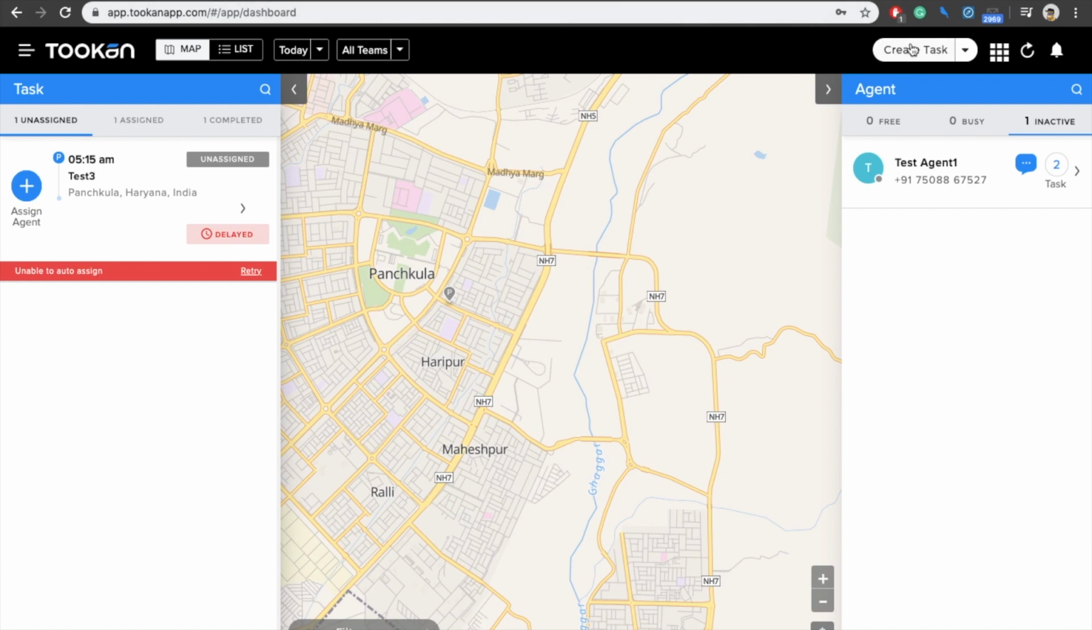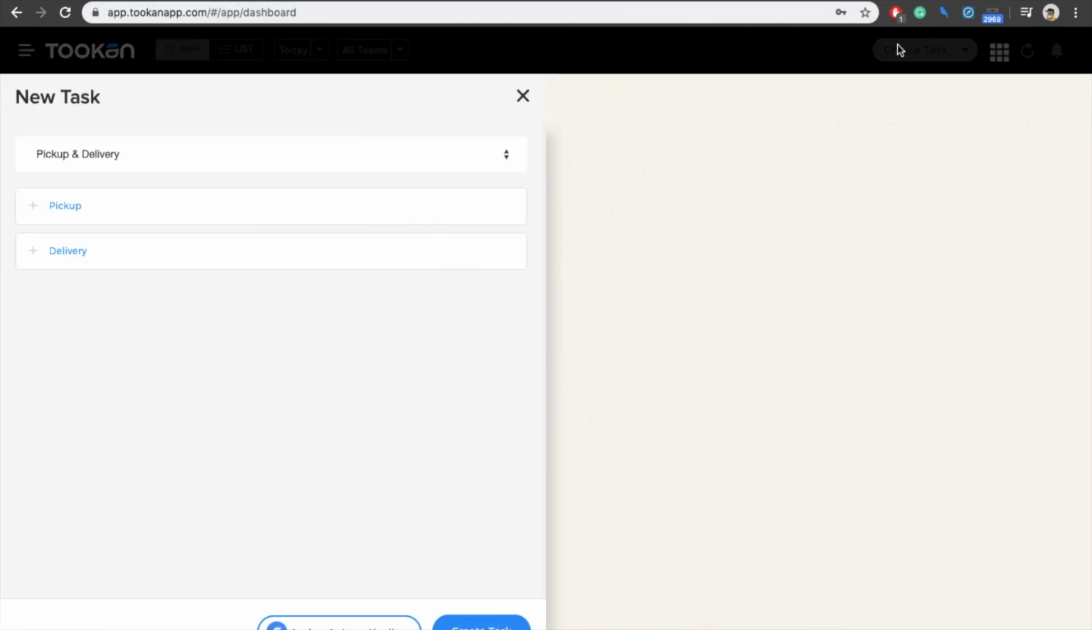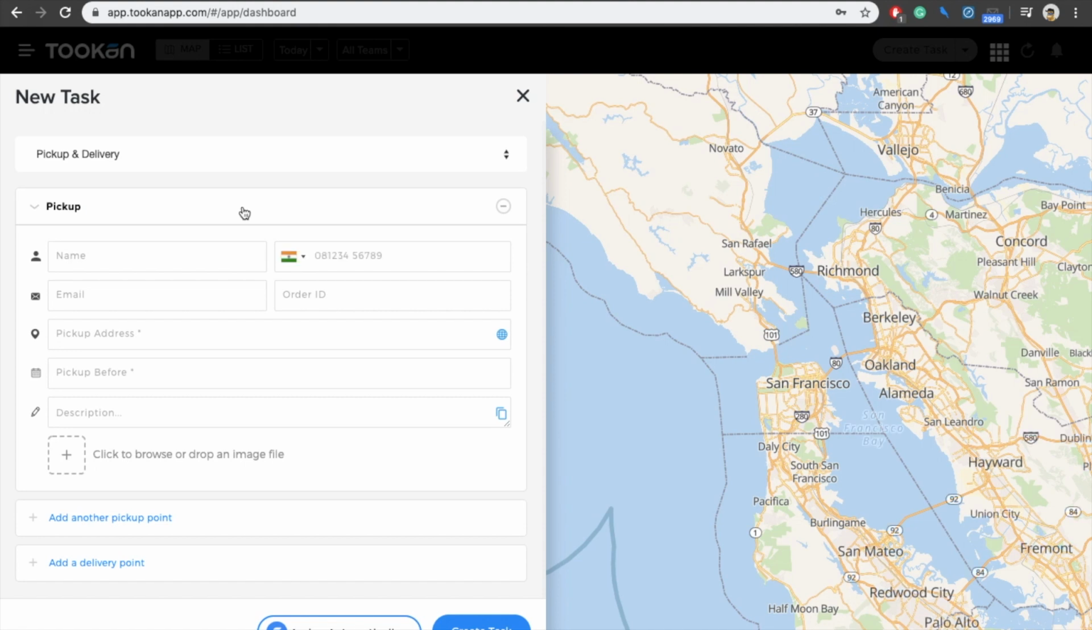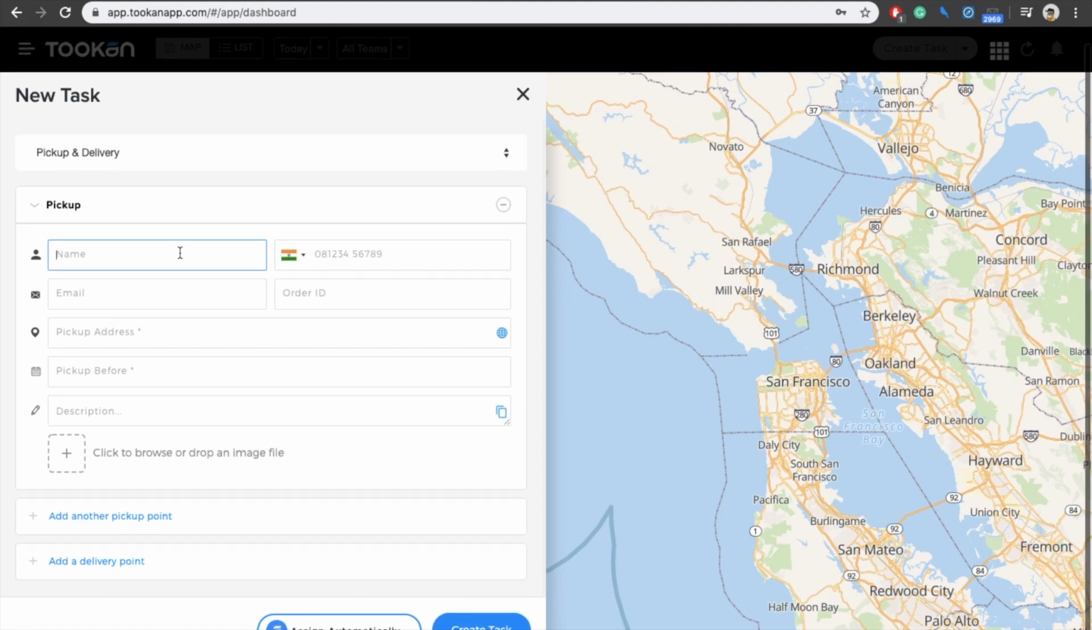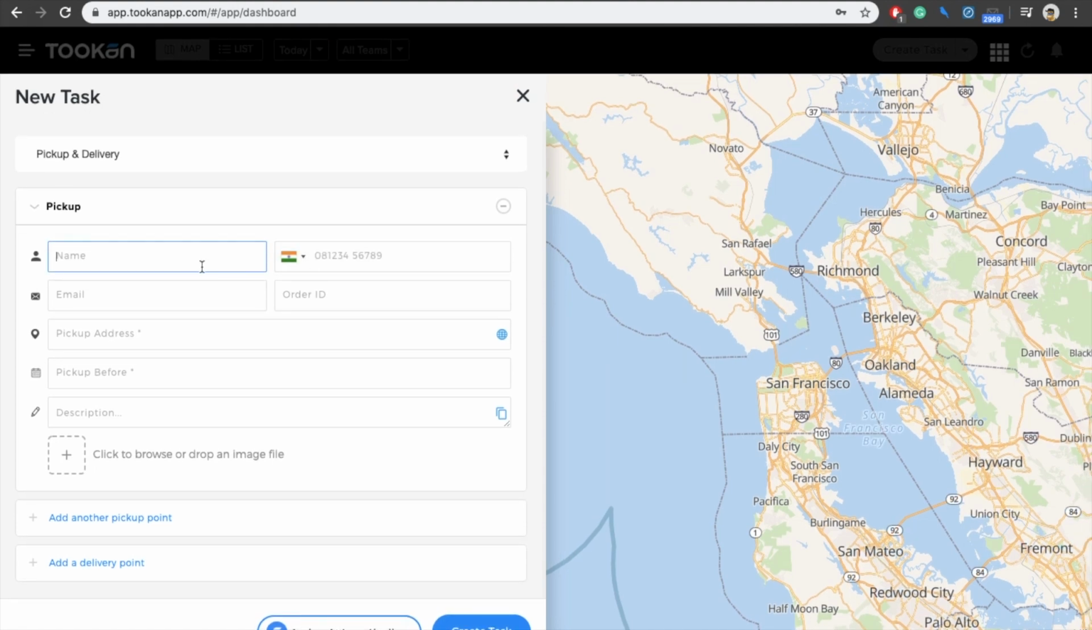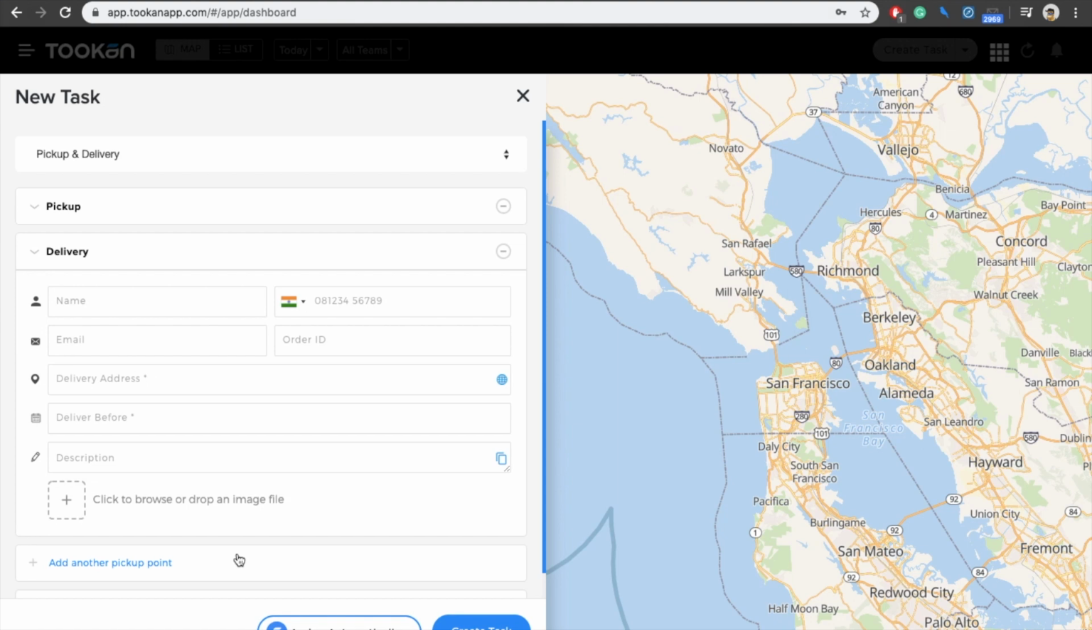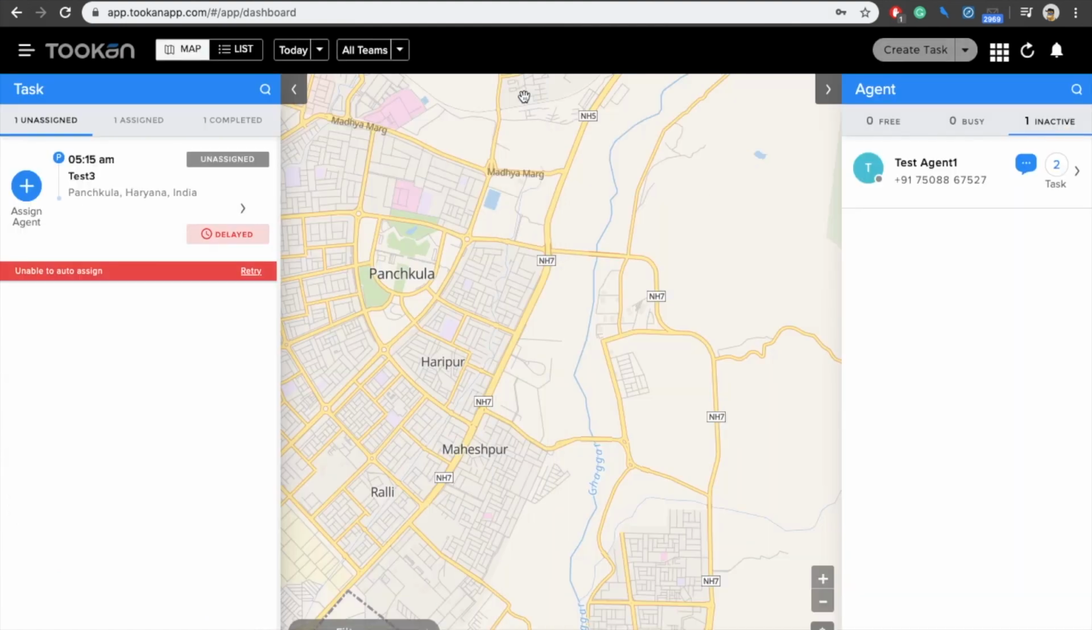Over here we have an option to create a task. To create a task, you need to add these details for pickup, and just need to enter the pickup name, the phone number and the pickup address, and the same you need to do for the delivery. Once you click on create task, the task will be created.